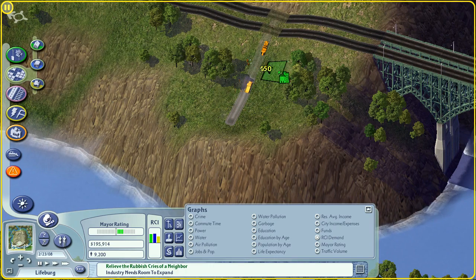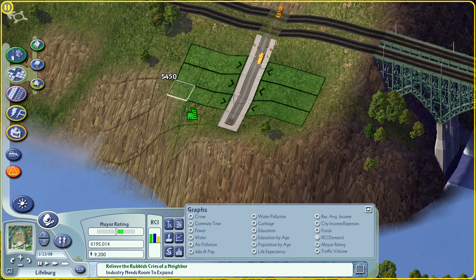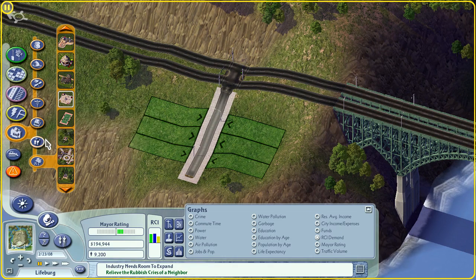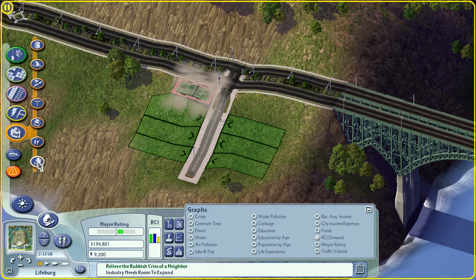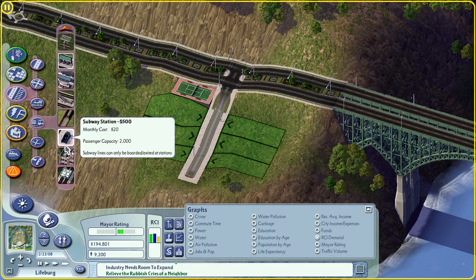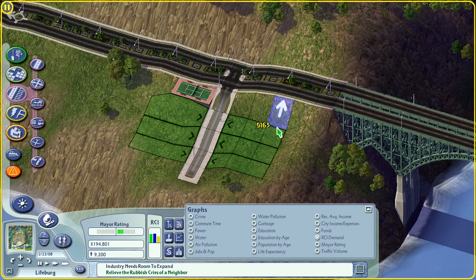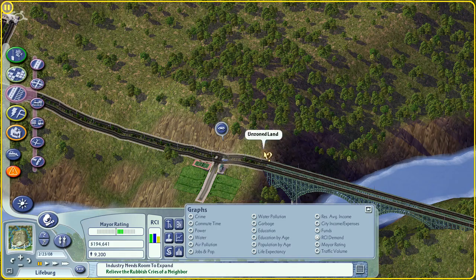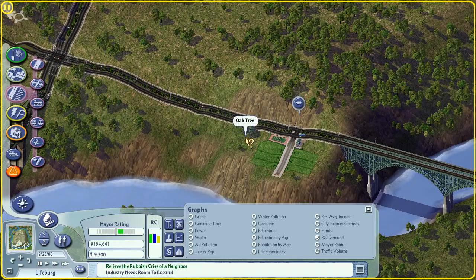So we can put a pair of random apartment buildings here, just because we can. We'll give them their very own tennis court, and we will give them a bus stop too. I think that is very generous of us to do that for them.